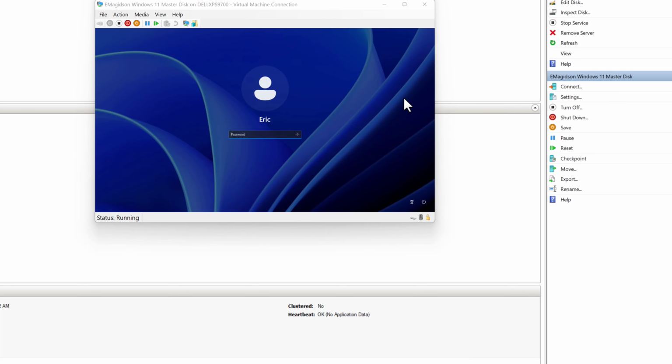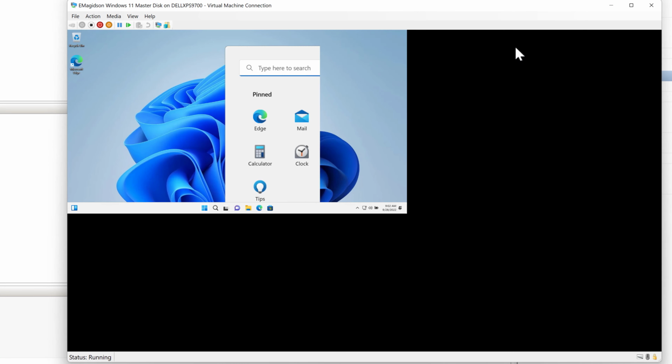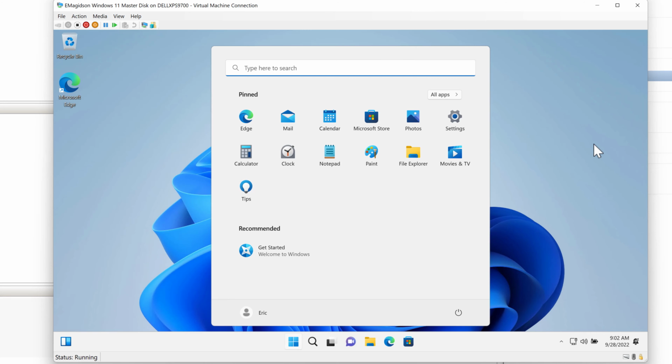Now I have a 4K screen, so consequently, it's making these virtual machines pretty small because of the resolution that I accepted. You'll notice now it gets a little bit bigger. I can clearly see what's going on.